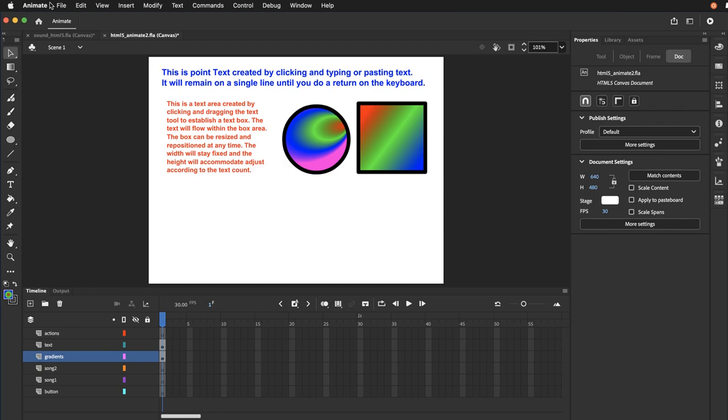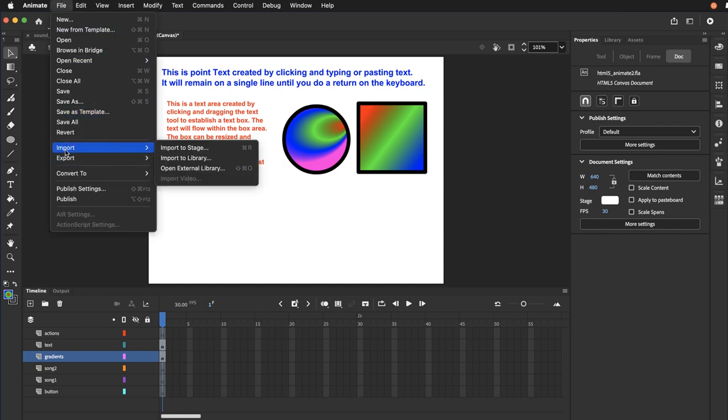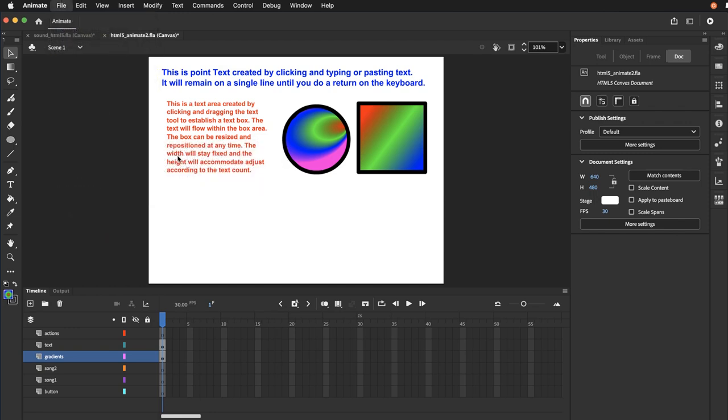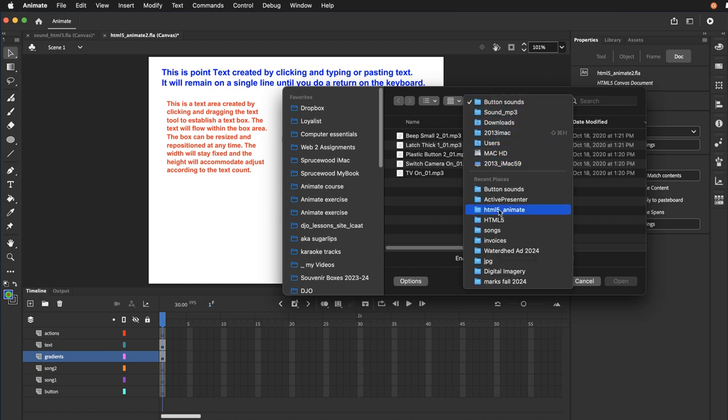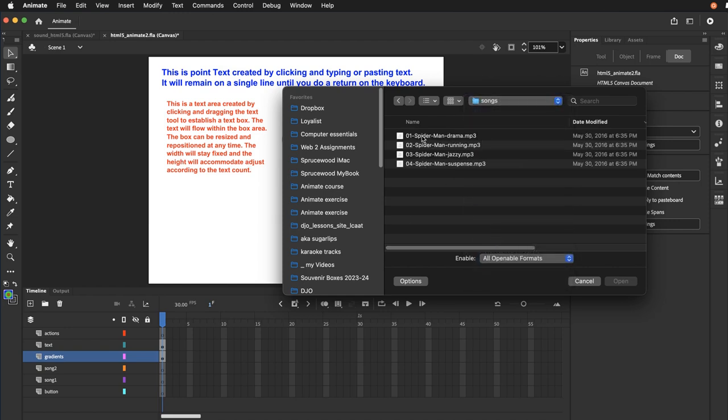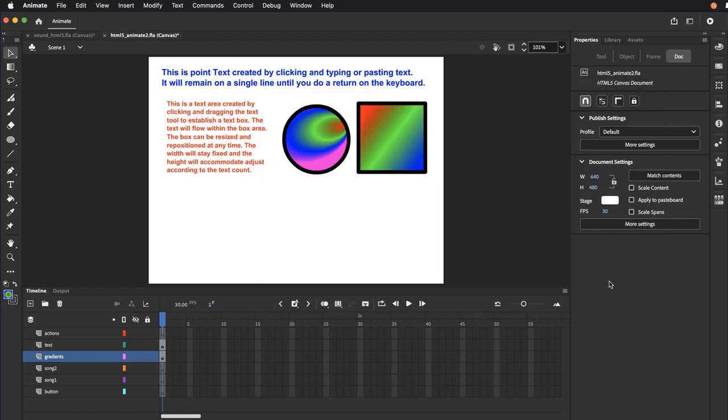And I'll see if I can find the music sounds as well. Import to library. And I've got 4 clips from the old classic Spider-Man TV show. I'm going to use those, which I can legally do in the context of education. And I just love that music.